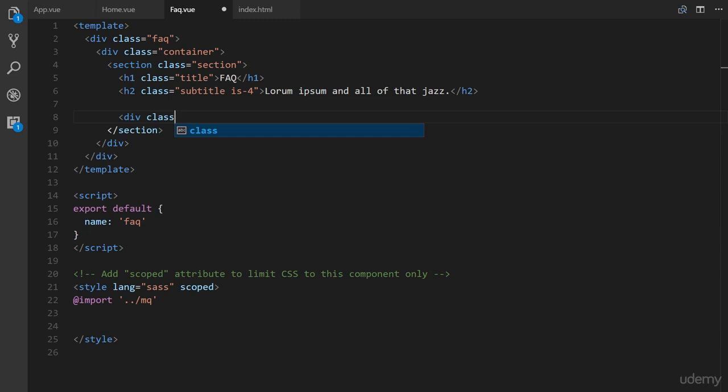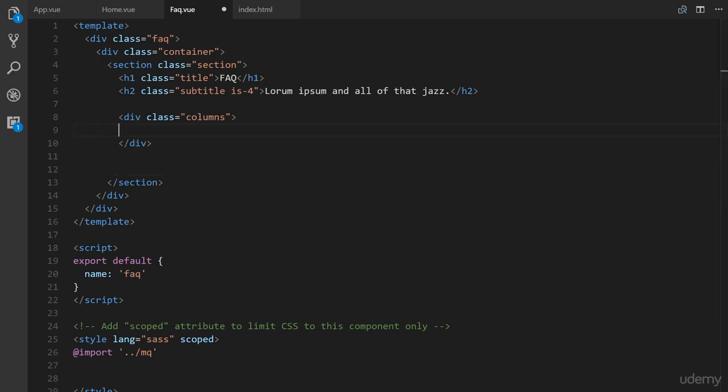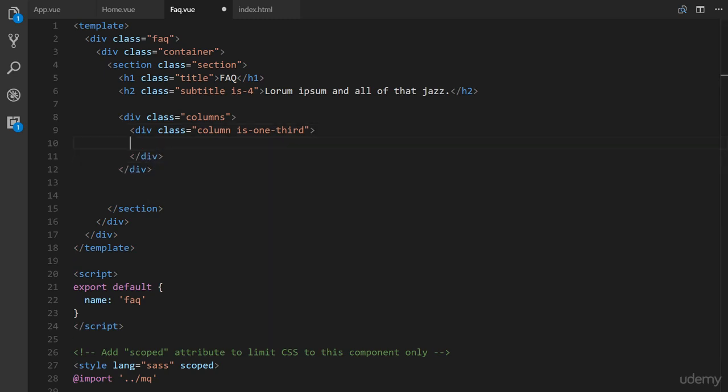All right. And then after it, we're going to have our columns. So div class equals columns. We're going to add a v-if actually, and we're going to also use a v-for directive to iterate through a public API just to show you how that's done. But let's get the HTML ready first. So div class equals member column. So you start off with columns and then you add a column and is-4, right? Because we're going to have 3 of these, which will add up to 12.